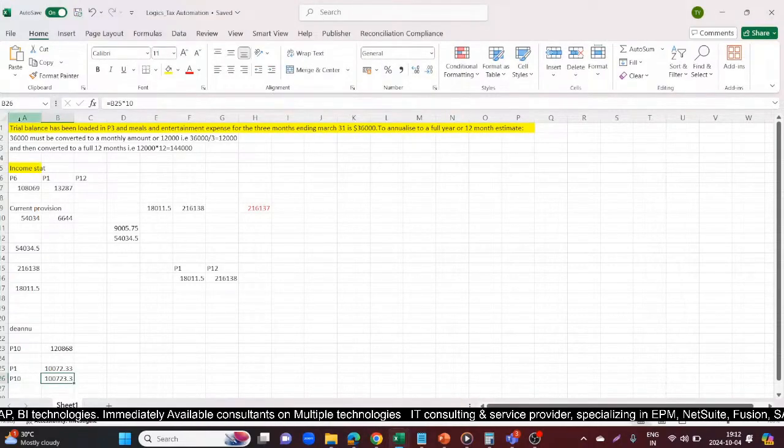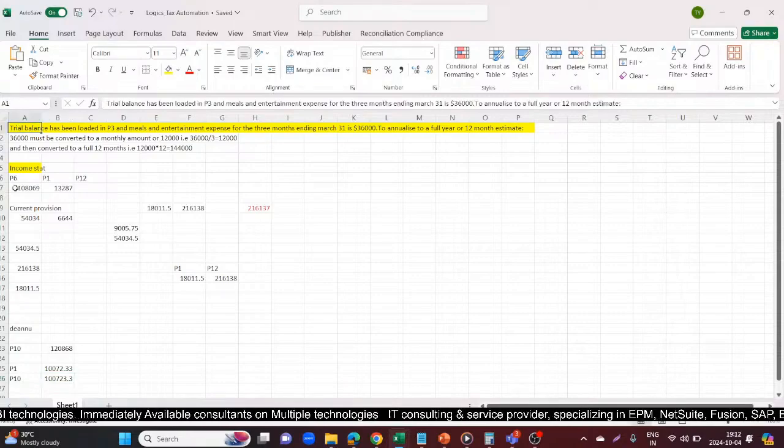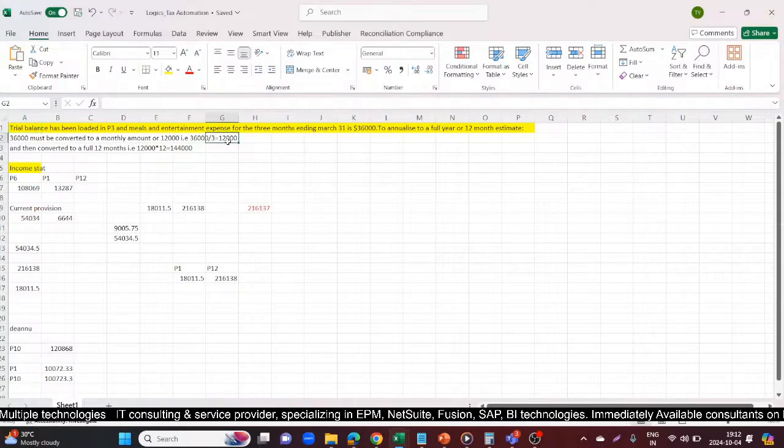okay, so you can see here, trial balance. We'll take one scenario: trial balance has been loaded in P3, and meals and entertainment expenses for the 3 months ending 31st March is $36,000. To annualize to a full year, or a 12-month estimate, how will that be done? You can see 36,000 is the amount for P3 because the trial balance has been loaded for the P3 month. So 36,000 needs to be converted to a monthly amount, that is 36,000 divided by 3, it will become 12,000, and then it will be converted to a full 12 months amount.